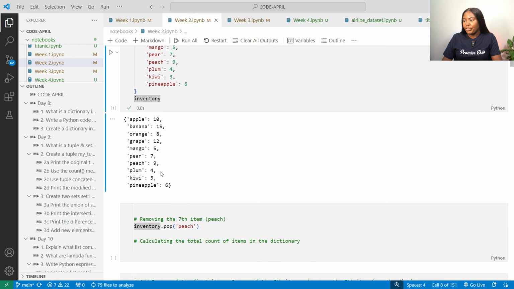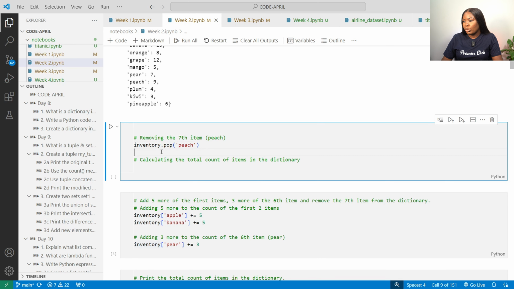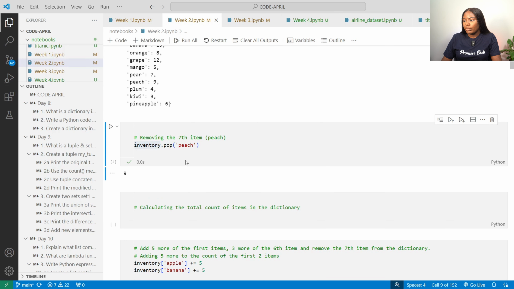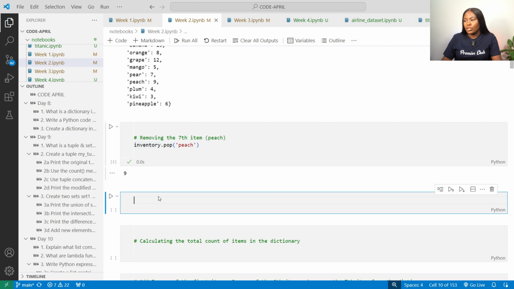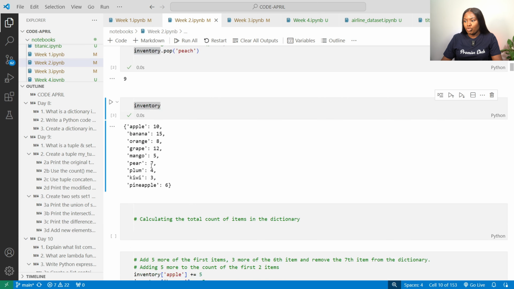So I have my dictionary. Now I want to remove the 7th item. If I pop pitch, it shows that pitch has been removed. Pitch number was 9. Now if you look at our dictionary, pitch has been removed.